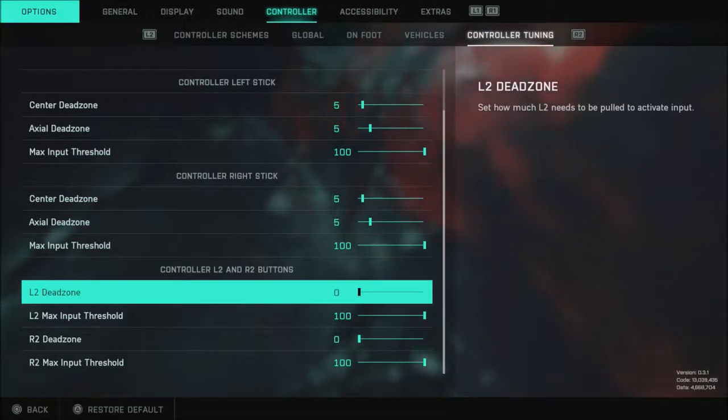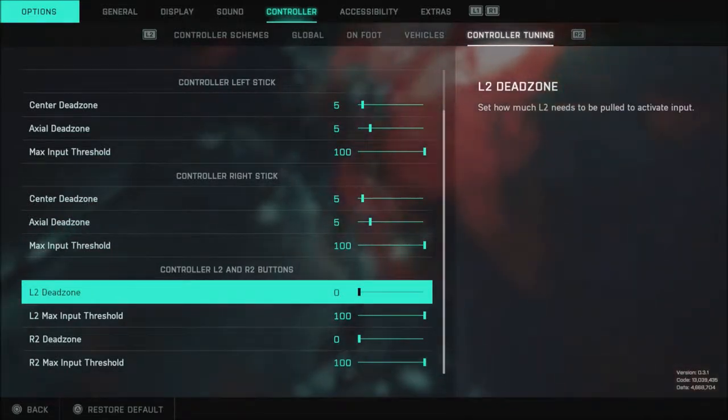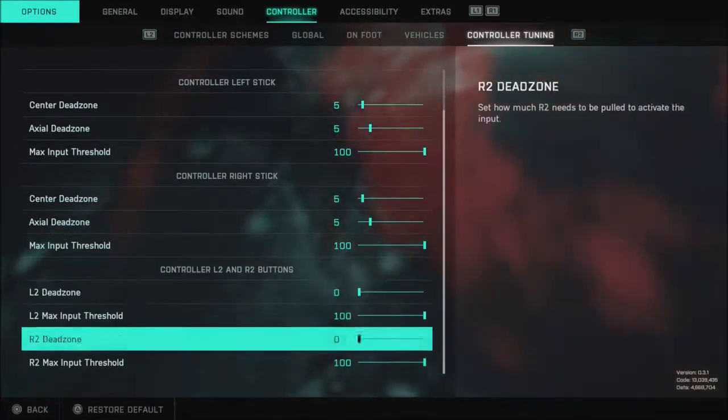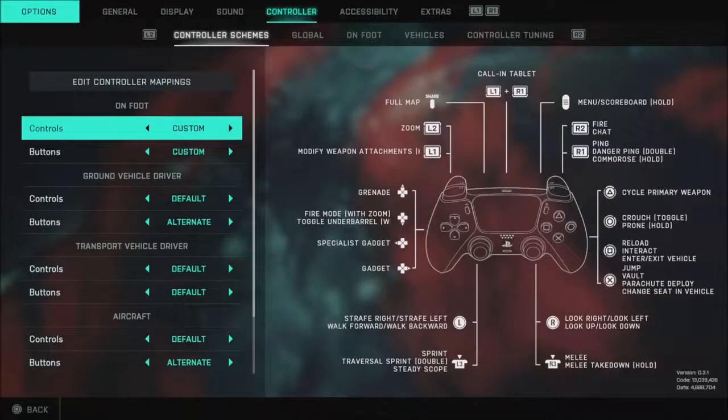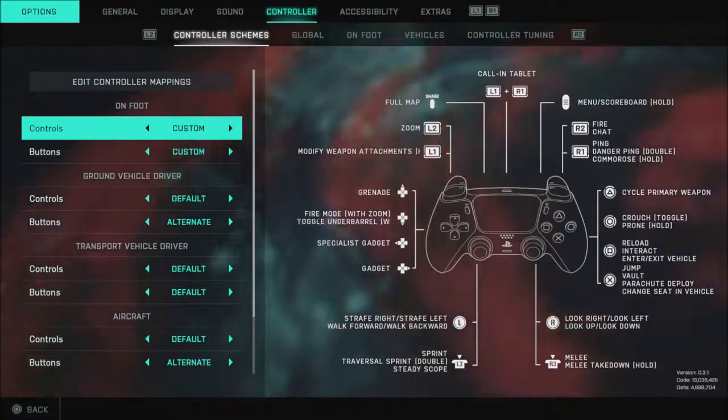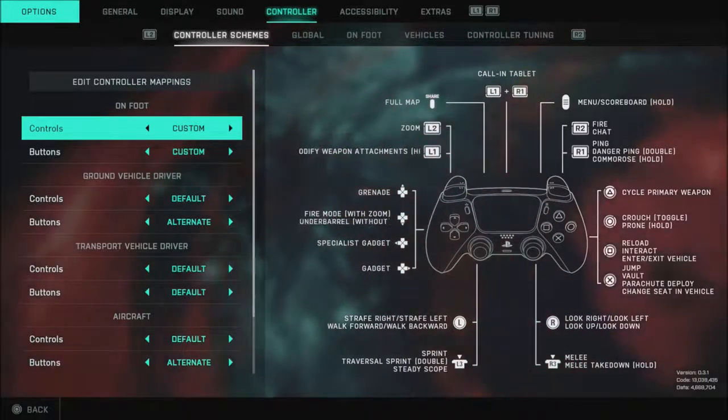I just have these set so you guys can see them, because I know a lot of people shoot with L2, R2. Personally, like I said, I shoot with L1, R1. Now you can change, like I said, your button settings to custom. As you see here, I have mine set to custom, and you can kind of see what I use over here, what the custom setup would be.